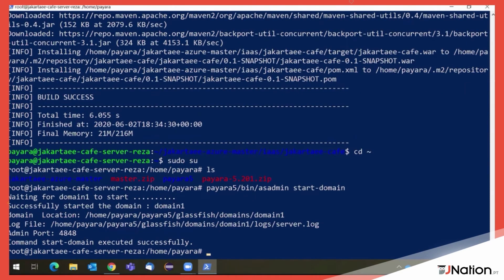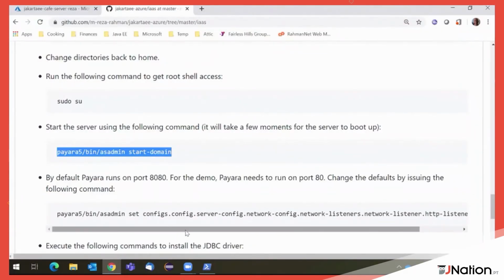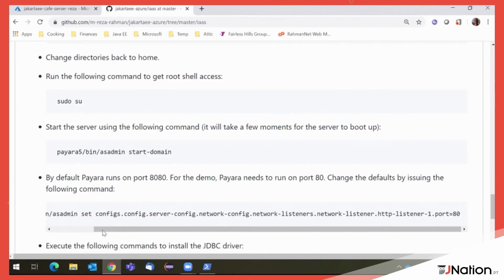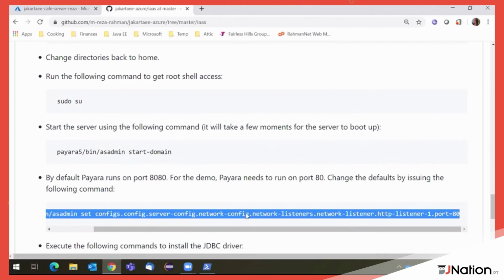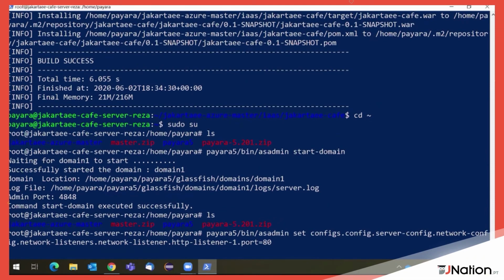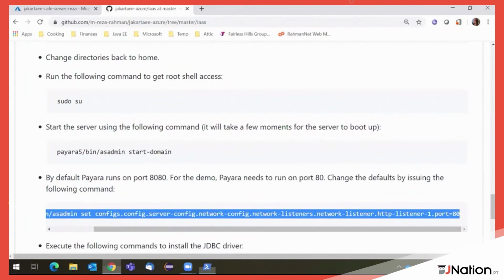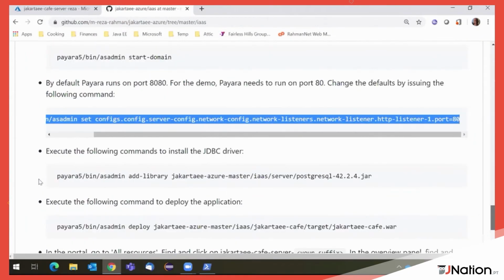Okay, so the domain is now started. Next, I'm going to ask Payara to run on port 80 as opposed to running on port 8080. So I'm going to run this asadmin command to instruct it to do so. Right. So it should be running on port 80 at this moment. I won't test it out just for the interest of time.